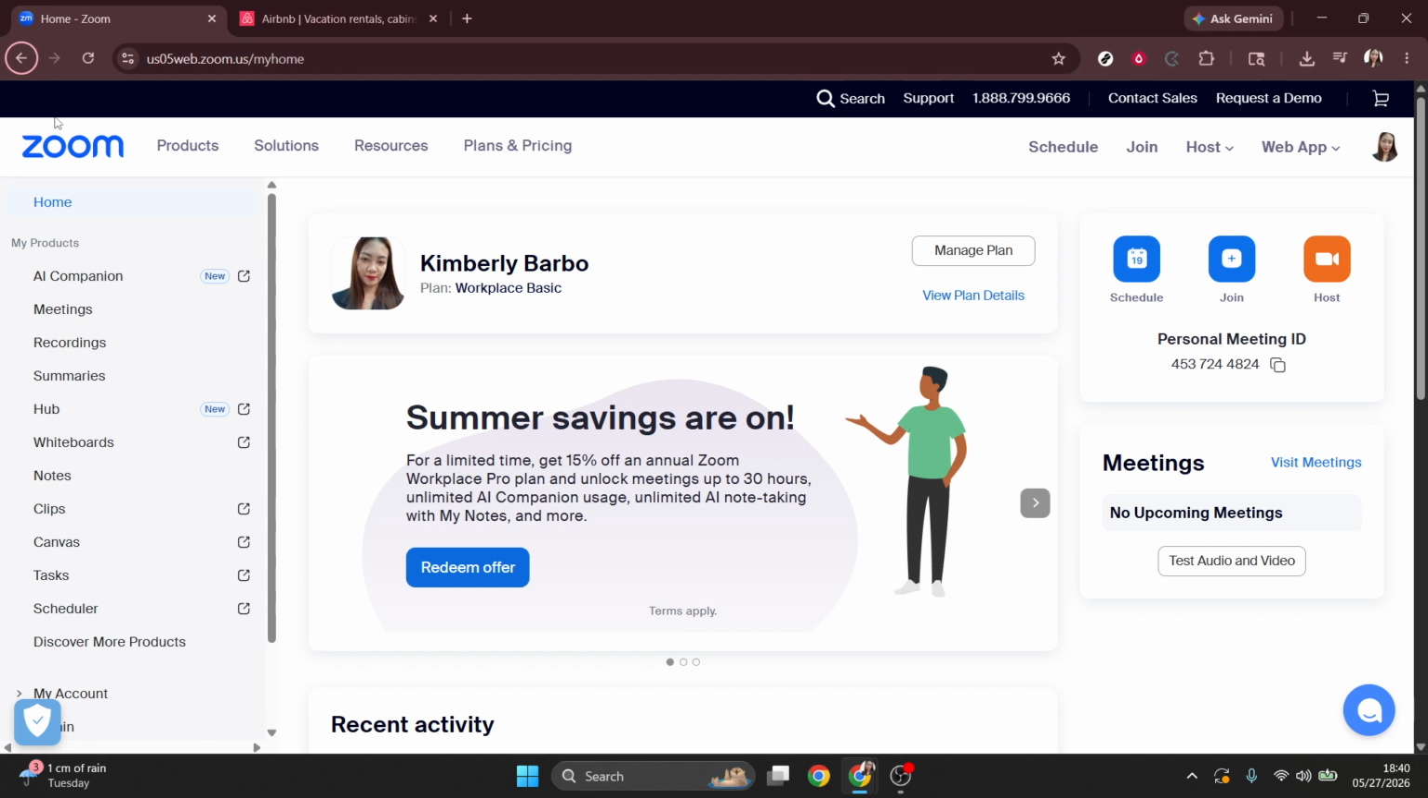Begin by heading to the Zoom sign-in or sign-up page. If you're new to Zoom, create a free account. If you already use Zoom, just log in. Zoom may send a verification email. Open it and confirm so your account is fully activated before you move on.